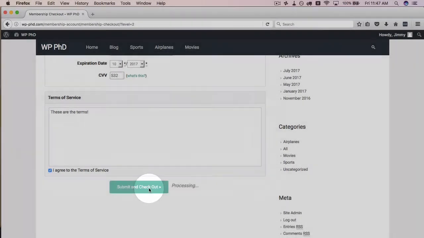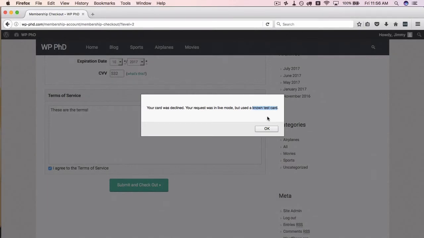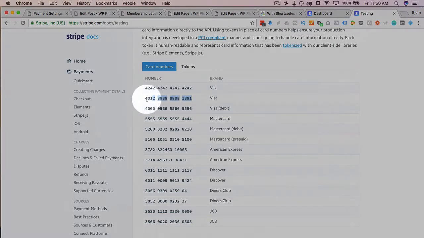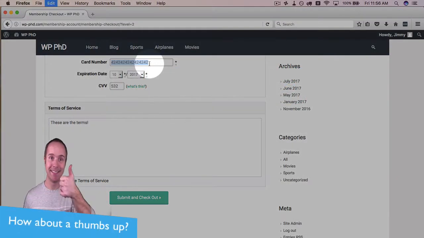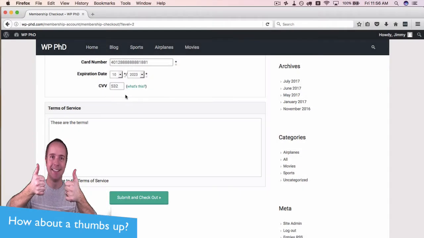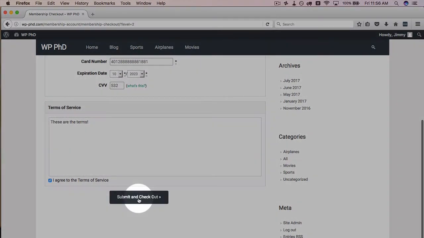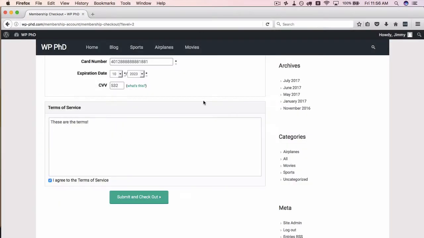Submit and checkout. So I got a message saying, your card was declined, your request was in live mode, but used an unknown test card. Even though it's the test card that we got right from the Stripe site. So let's just try getting a different one. Let's just try this one. I already highlighted it. Try that. Put that one in here. Let's put this long time ahead. And let's see if this one works. Click on submit and check out. Unknown test card again. Okay.